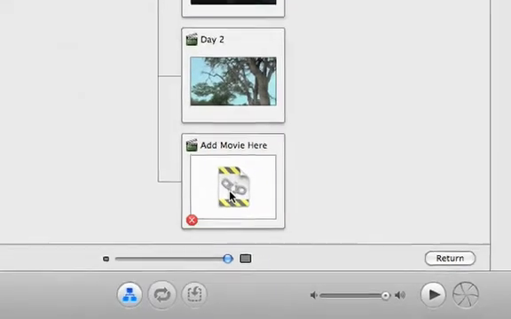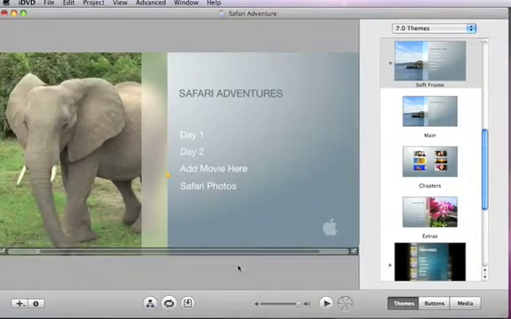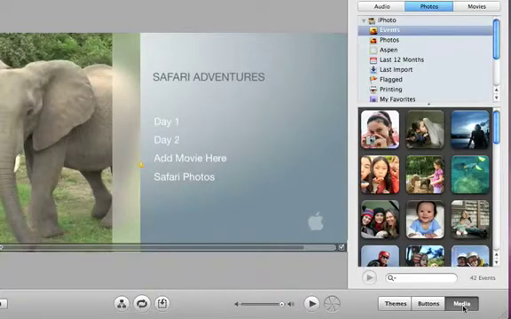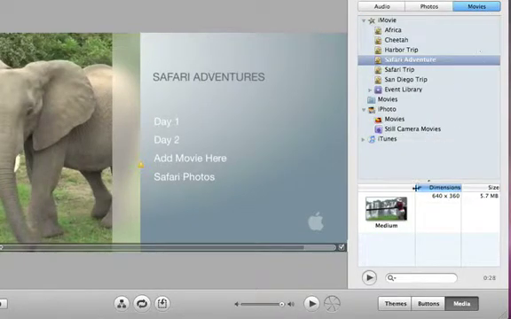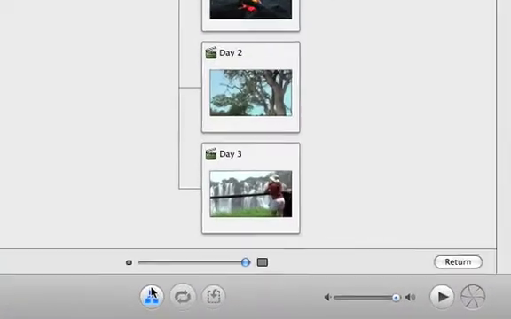Fixing it is easy. Just double-click the warning symbol, which will take you to the menu with the button. Then, click Media, Movies, and find the movie that was meant for that button. Now, just drag the movie to the button, and that's it. Now, when you click the Map button again, you can see that the warning symbol is gone.